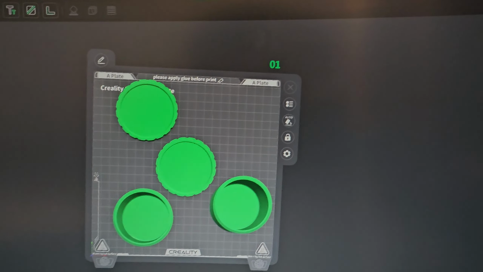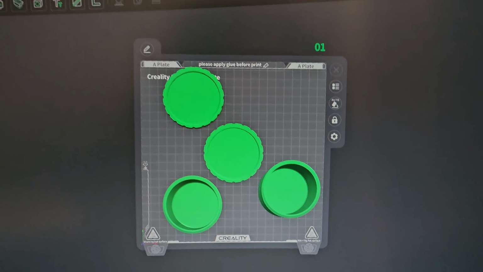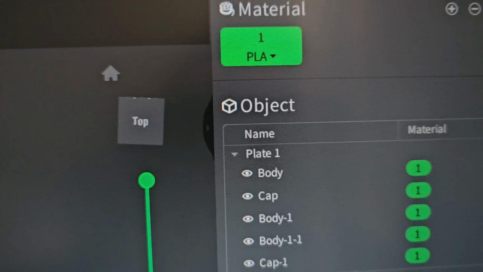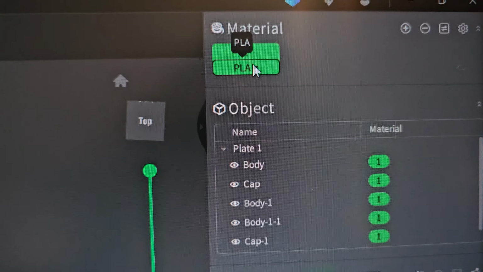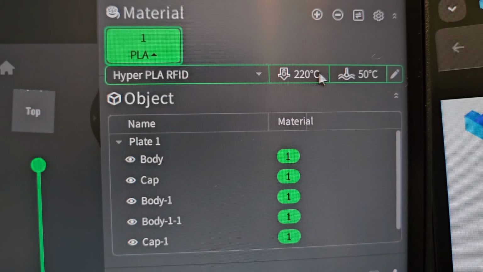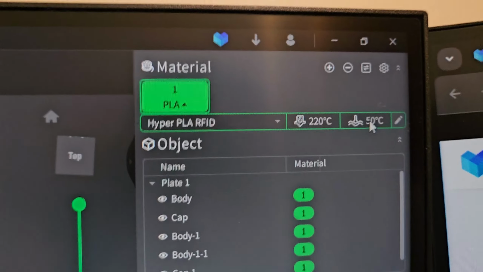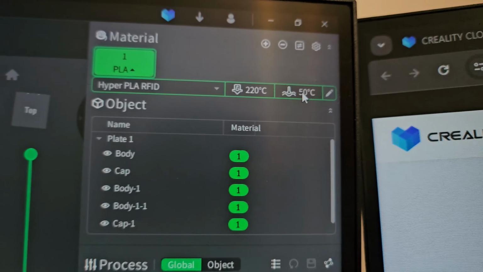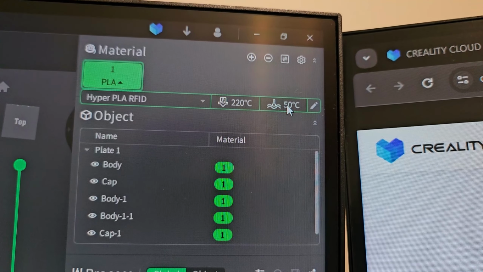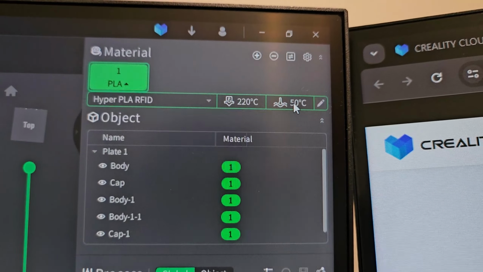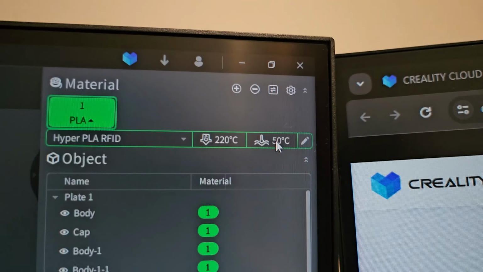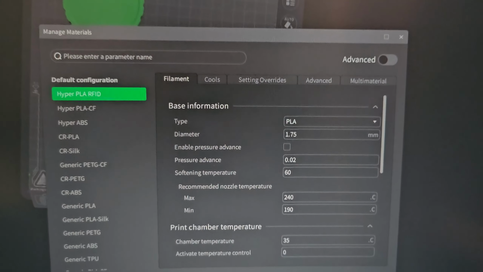Okay, the next thing that I found quite annoying with Creality Print is, if we go up here to the material and click PLA, that's the nozzle temperature, and that's the temperature for the bed. Can anybody tell me how I change this? I tried everything, and I cannot change these 2 temperatures. If we click the pencil here, edit, it will bring up this menu.